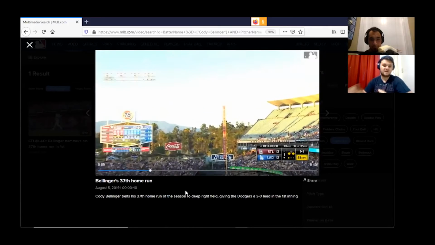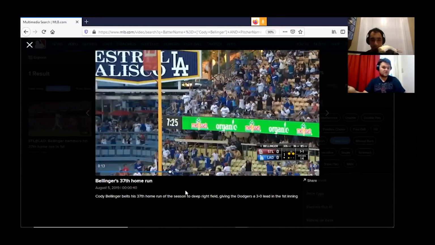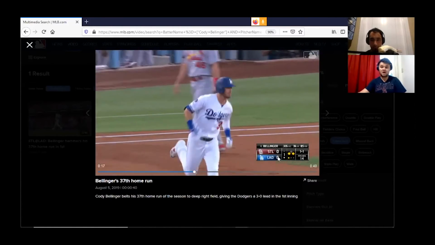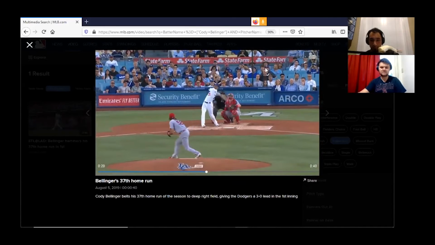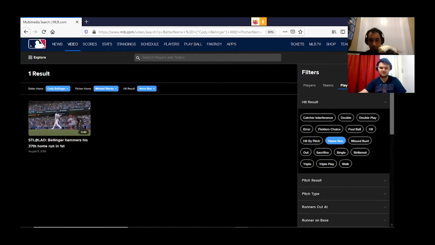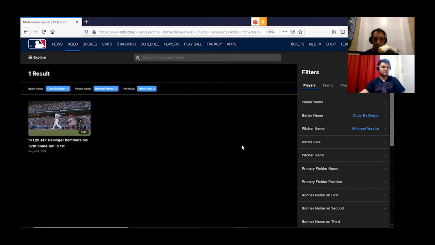So essentially, if you know batter, if you know pitcher, and if you know result, you can pull it up rather quickly. Now for certain balls and strikes, like if you want to look at Cody Bellinger taking a strike, you can go to game, and it allows you to select certain counts. So that's another thing you can add.